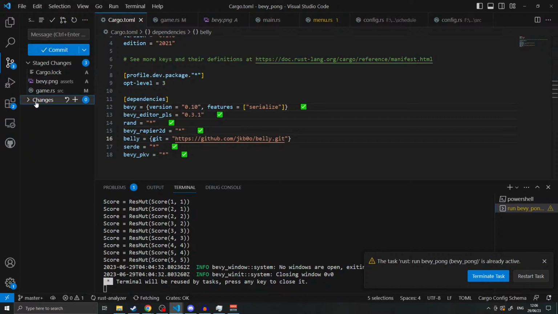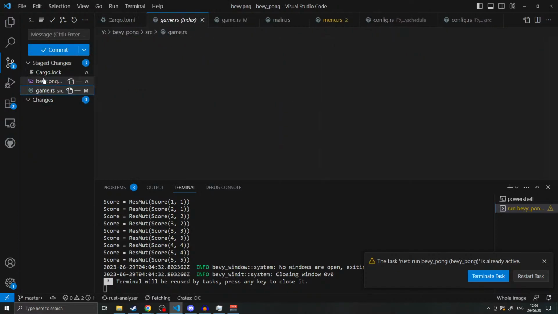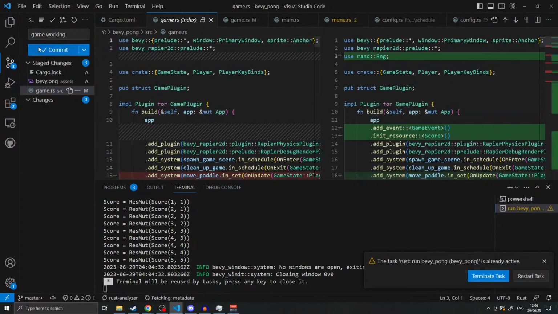Anyway, so we've staged all these changes, and we're going to commit. Game working. Commit.